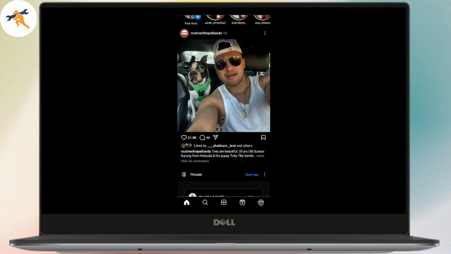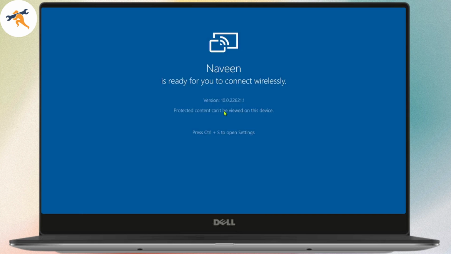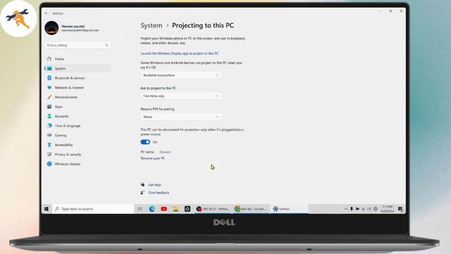And if you want to stop that mirroring, then you just need to simply go with your phone and then tap on the mirroring option. Under mirroring, you just need to simply tap on Disconnect. Once you tap on disconnect, then your mirroring will be disconnected.